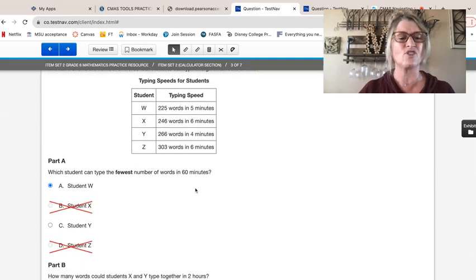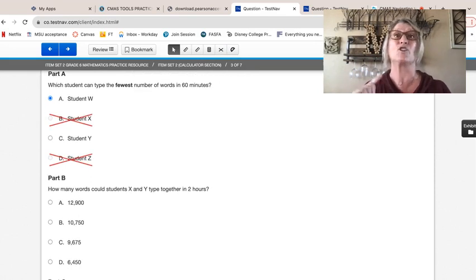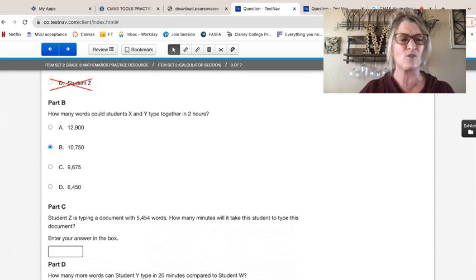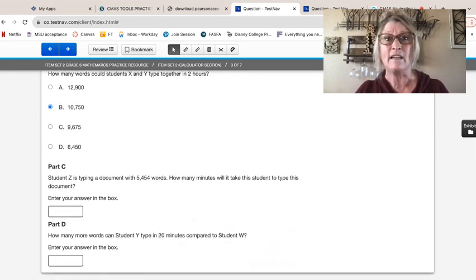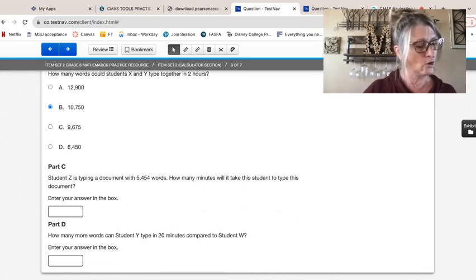Babies, get used to scrolling down because not only is there a part A to this question, there's a part B. Okay, so you answer part B. I'm done. Keep scrolling down. Check out this question. There's a C and a D. So get in the habit of scrolling all the way down to make sure that you have effectively answered every question. Okay.